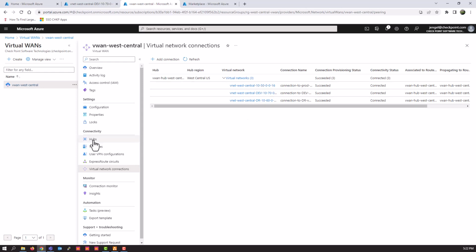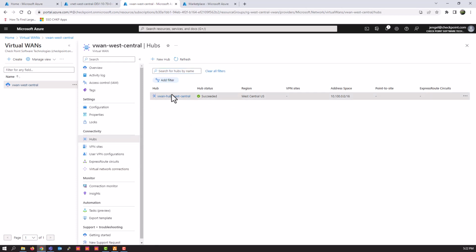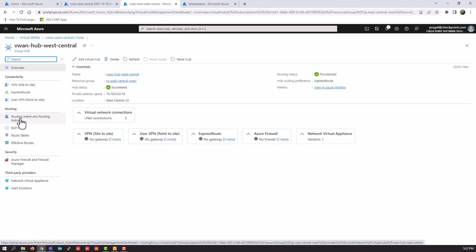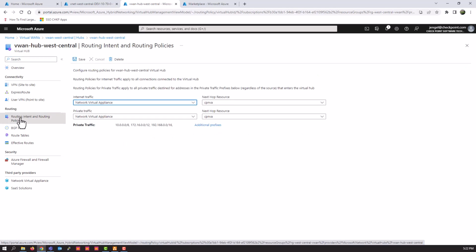So once that's configured, go back to the hub that we have set up and configure our routing intent. This is what's going to steer the traffic into the CloudGuard Network Security appliances, and I have that already set up as well. But in here, this is where we have it set up. So we're going to send internet traffic to the Checkpoint NVA, as well as private traffic to the Checkpoint NVA. And the default private traffic is the RFC 1918 prefixes. You can add additional prefixes if you so choose to consider those as private.